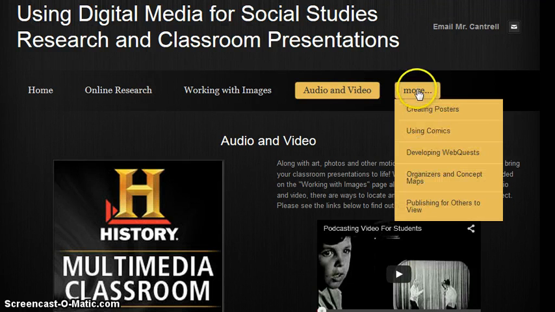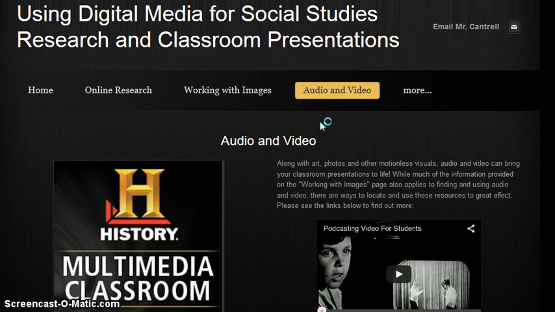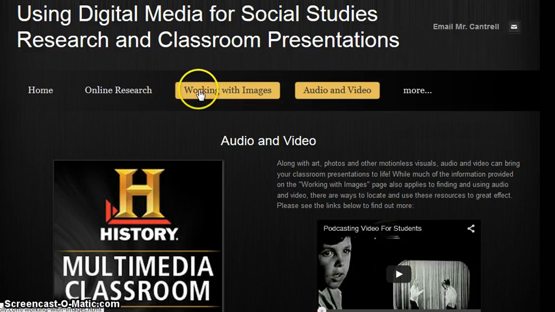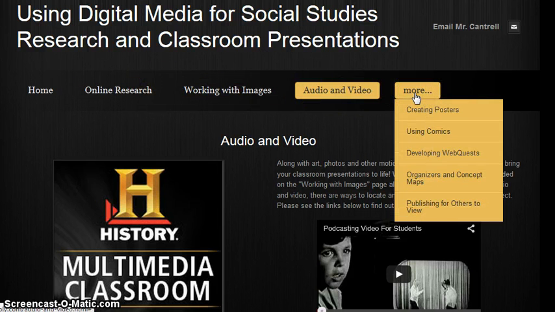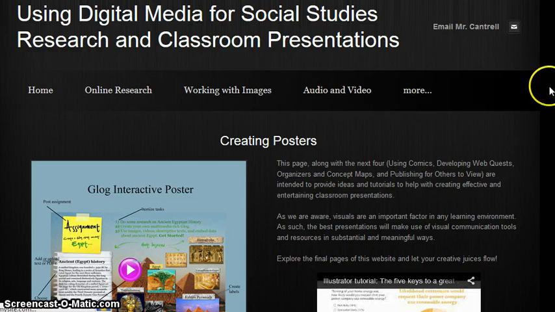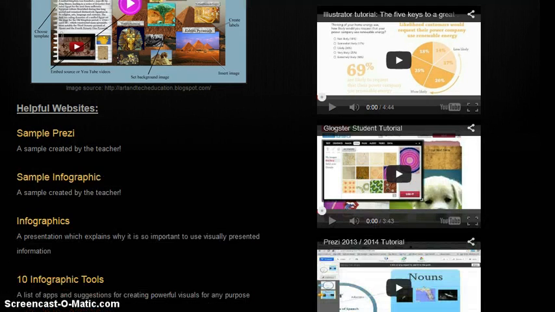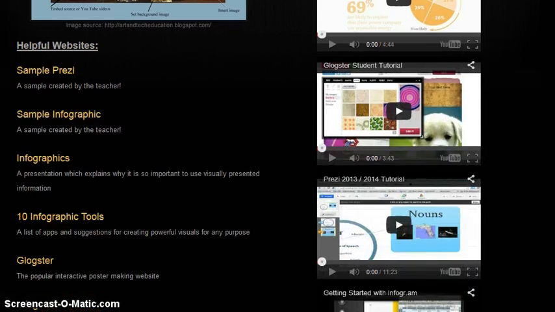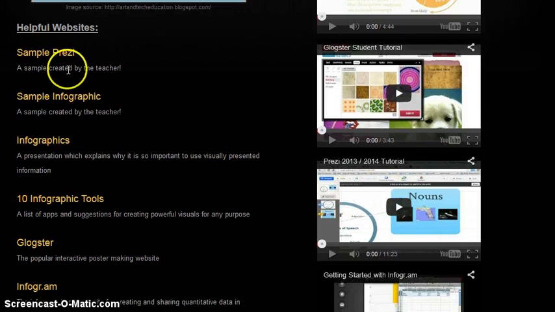Then if you go to more, then you have several more here, and now what happens with the website, it actually transitions, going from using online research, working with images, online video, to actual presentation styles. Okay, you've got creating posters, which is the lengthiest part of it, right here, because we've got that sample Prezi, which is my introduction to this class, actually.